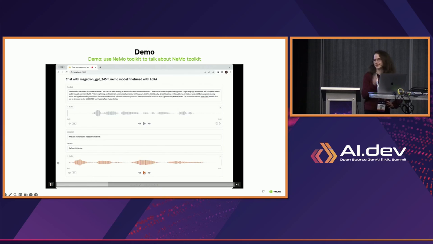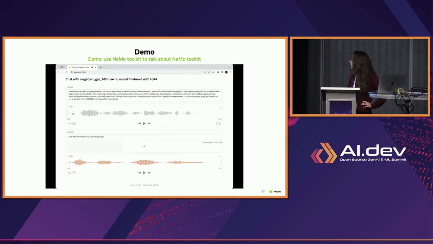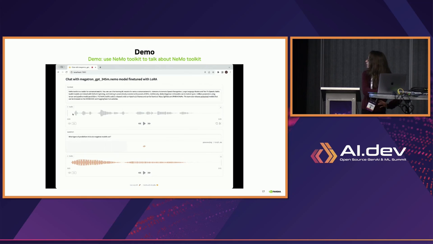PyTorch Lightning. Okay, it's a bit loud, but it's fine. How many GPUs can we scale our training up to? Thousands. What types of parallelism tricks do Megatron models use? Tensor and pipeline model parallelism.